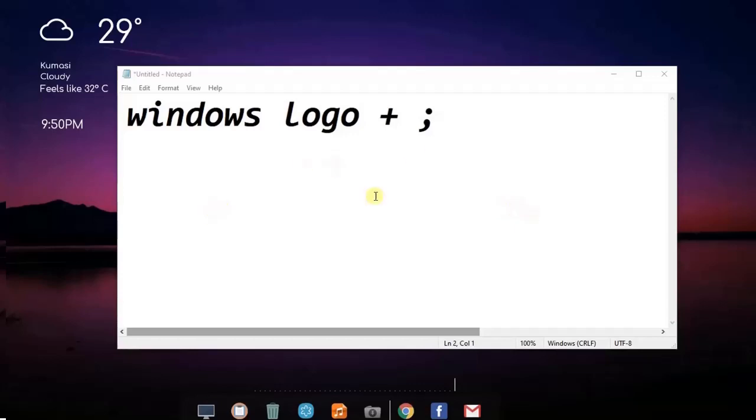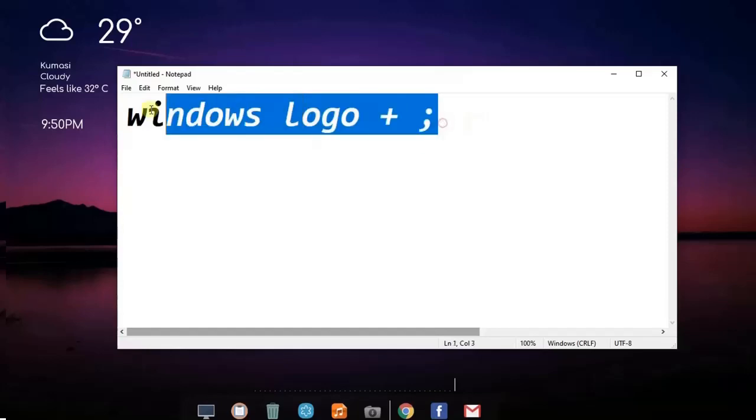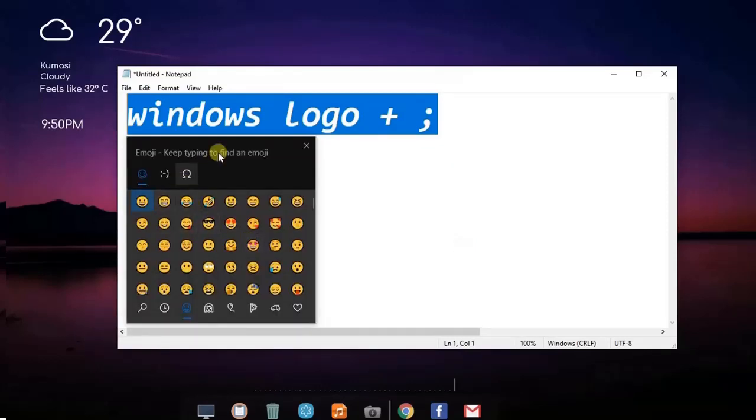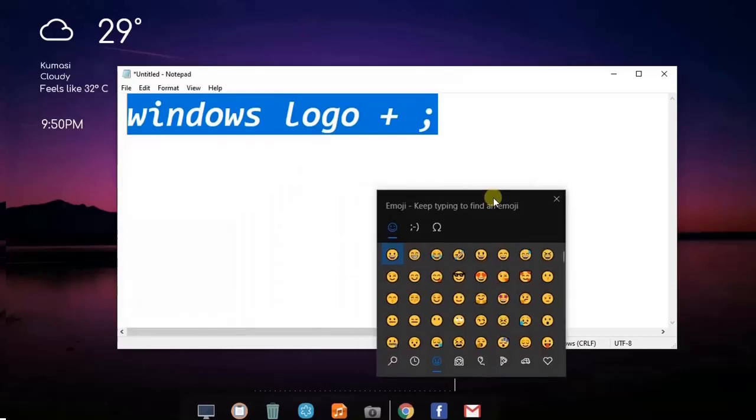So in order to get any emojis working on your system, tip number 1, how are you going to get this emoji on our system is to press the Windows logo key plus the semicolon. This is going to bring forth the emoji picker. So we're just going to click on the start button plus a semicolon, and then it's going to bring forth the emoji picker. So this is the emoji picker.